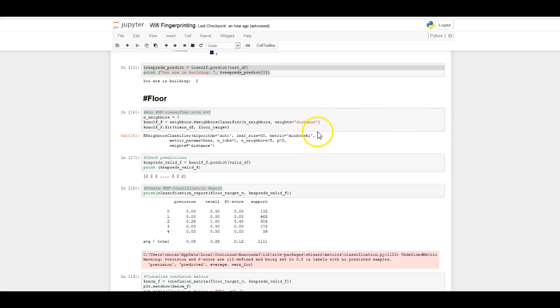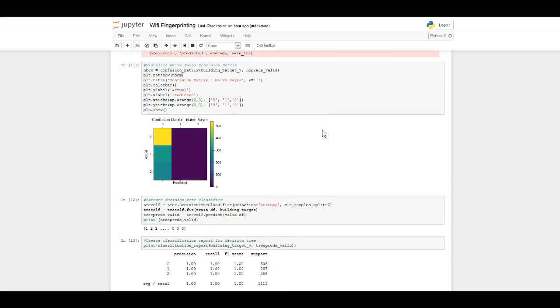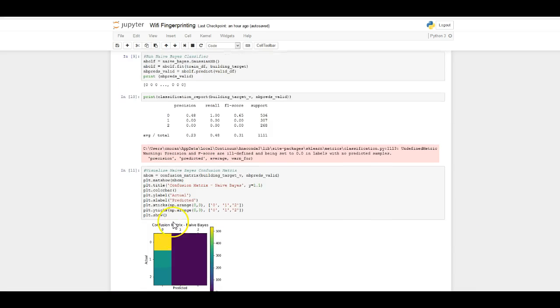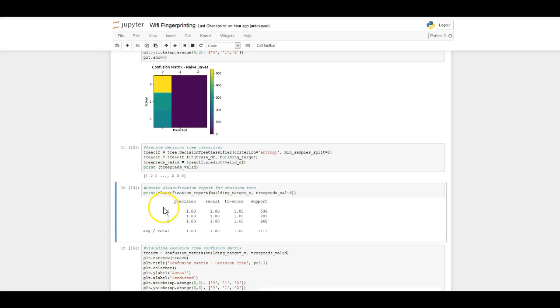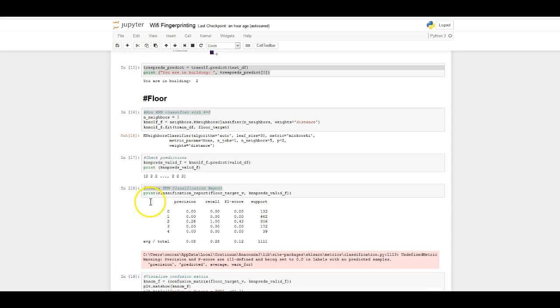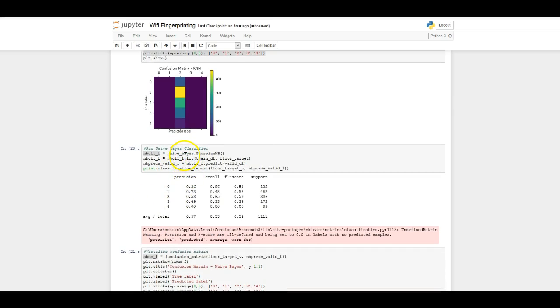So in my Jupyter Notebooks, I played around with my models, scored and classified, made classification reports for each model, and chose my best one for each one. So to predict my building, I chose the decision tree classifier. It gave me the best precision and best accuracy. To predict the floor, I ended up choosing the naive Bayes classifier.